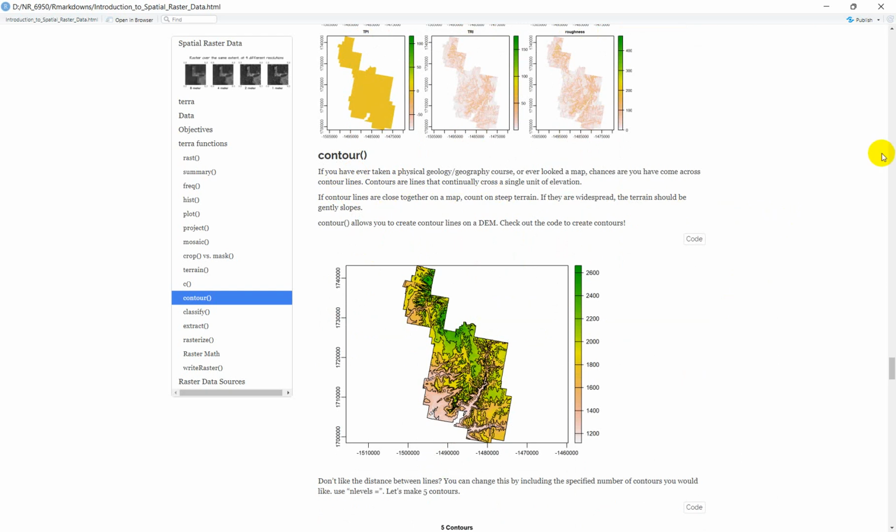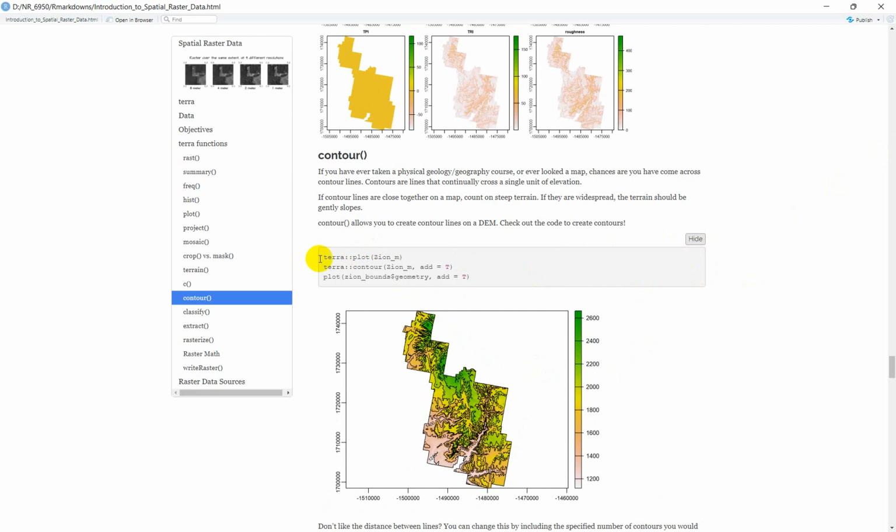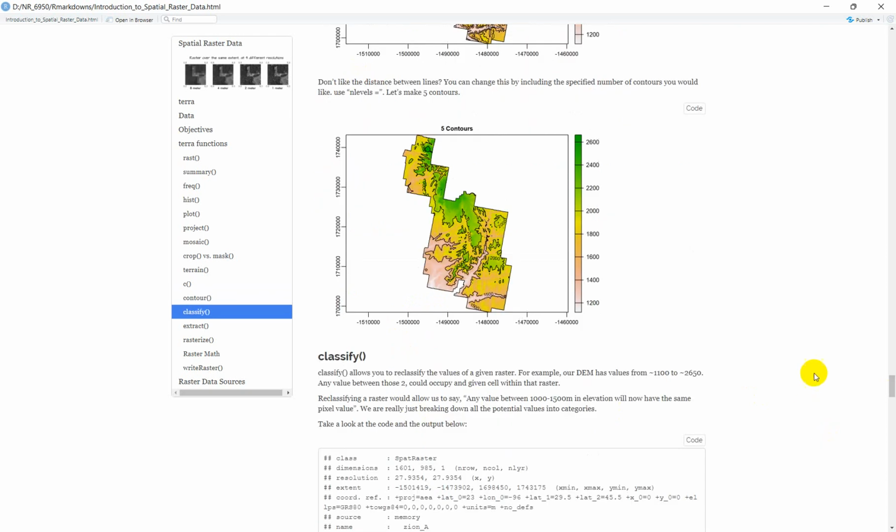Now, contours are just an excellent visualization of how the elevation works in your landscape. And it runs as such. We're plotting terra::plot Zion M, which is our digital elevation model. Then we're going to run the contour function. So contour is quite easy. Just going off of the default settings, all you do inside of contour is put in your digital elevation model and run add. And then I plotted the Zion boundary around the inside. But that's as simple as it can get.